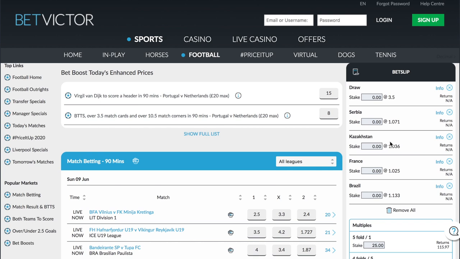This means that you can win a lot more than if you placed all of these bets separately, but of course the risk of losing is much higher. But this doesn't matter to match bettors, we just need to know how to lay them off.